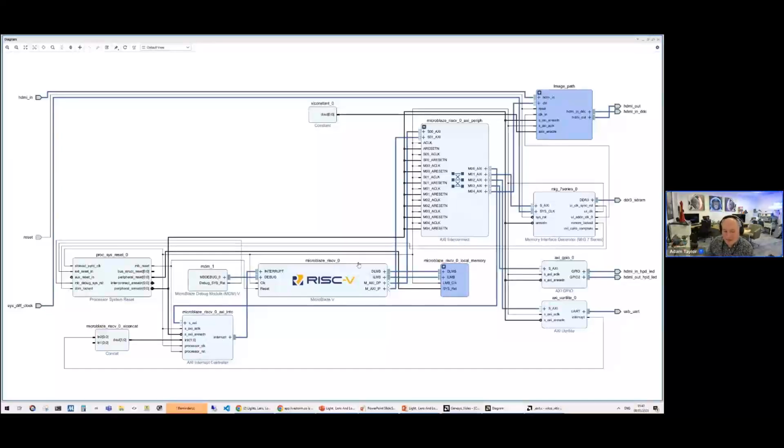We then have the RISC-V Microblaze. I don't know who's tried this. So the MIG, sorry Cornelius, is the memory interface generator. There's DDR3 on the board, and the MIG generates a DDR3 interface. It generates all of the DDR timings and everything for the devices that are fitted on the board, and it just gives us a simple AXI interface so that we can read and write from it.